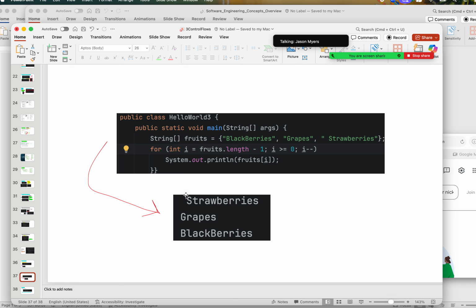And we can do the same thing here in reverse. If we said i equals fruits.length minus 1, that's where we start, which is i is equal to 2. And why is the minus 1 there? Can somebody tell me what the minus 1 is? It's to make sure it doesn't go out of bounds because arrays start from 0. Absolutely, yes. And then we're starting at the end, and we're going until i is greater than or equal to 0, and then we're going in increments of negative one. So we're going strawberries, grapes, and blackberries.